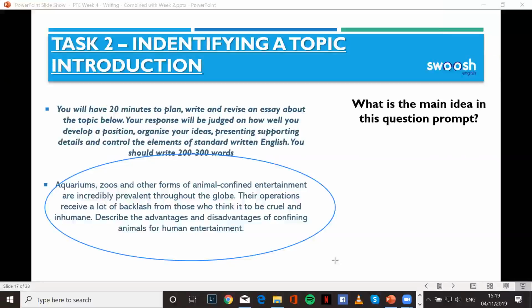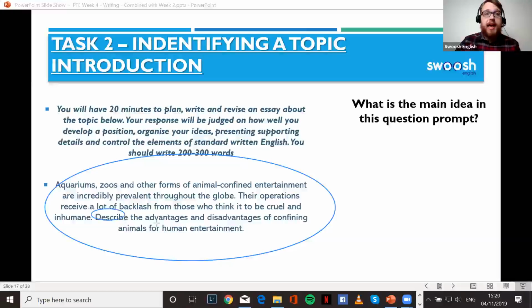It's basically whether we agree or disagree regarding confining animals for human entertainment. Now, is that the main idea, or is that what we have to do? We have to do. Yes, that's what we have to do. So that's obviously very important to look at, as this part describes what we have to do as part of our essay. But is there any part of this prompt which pretty much summarizes the debate or the topic that is being included as part of this essay prompt?